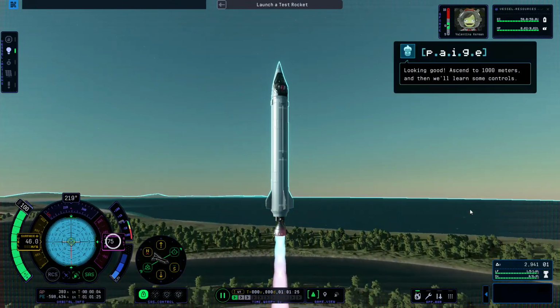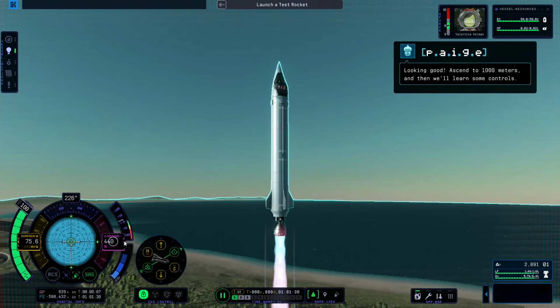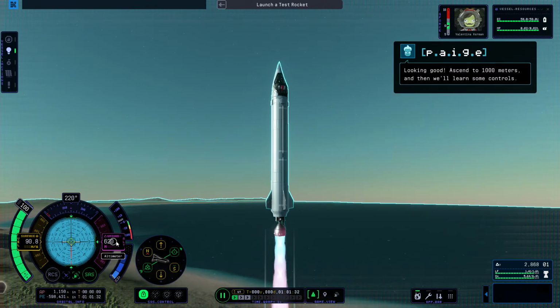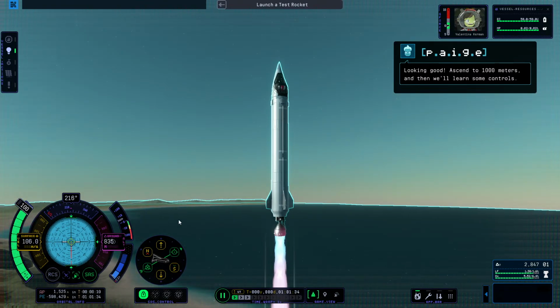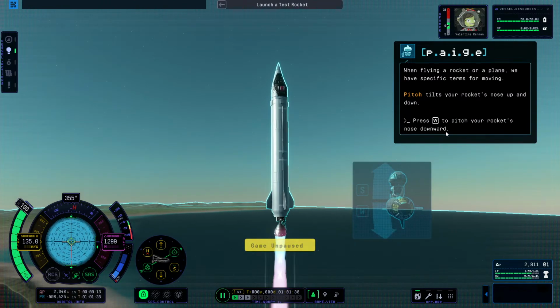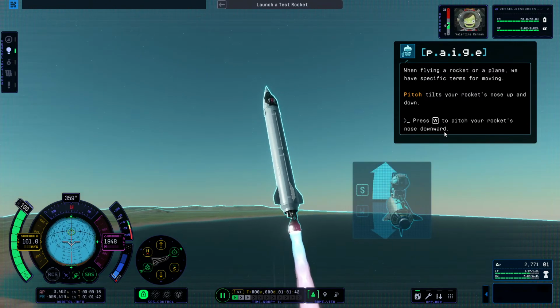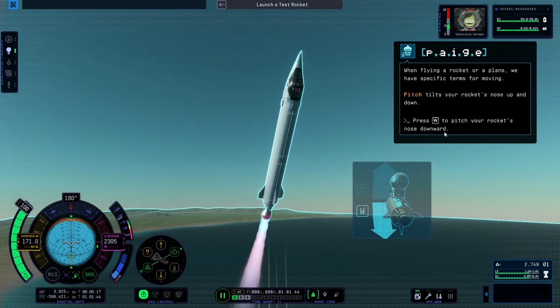Looking good! Ascend to 1,000 meters, and then we'll learn some controls. Okay, you're a kilometer up. You can still crash, but you'll have more time to correct your course if you start pointing at the ground. Let's learn some rocket controls. When flying a rocket or a plane, we have specific terms for moving. Pitch tilts your rocket's nose up and down.